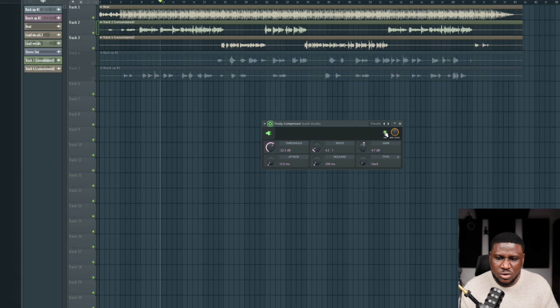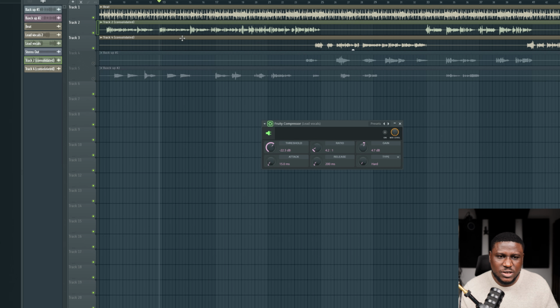Now, if I turn off the compressor, I want you to notice how inconsistent the vocal will sound, especially when it gets to this point.